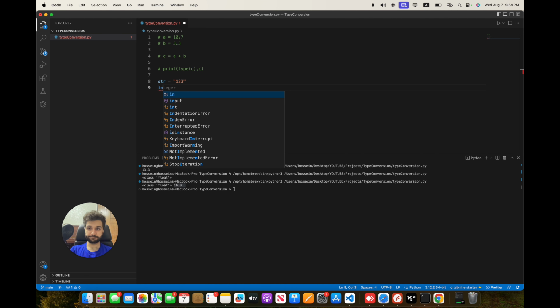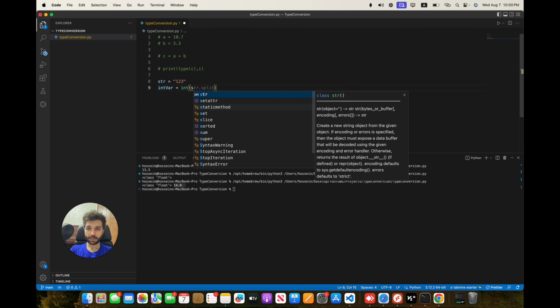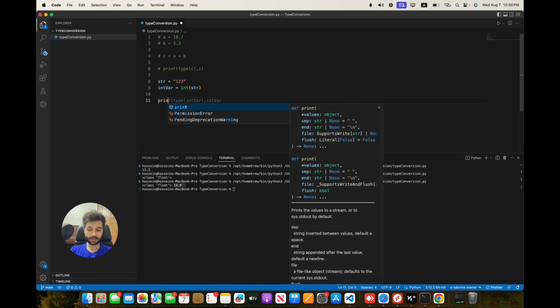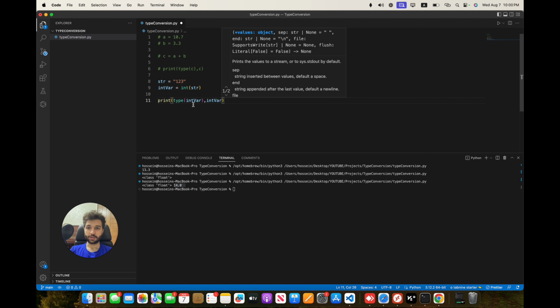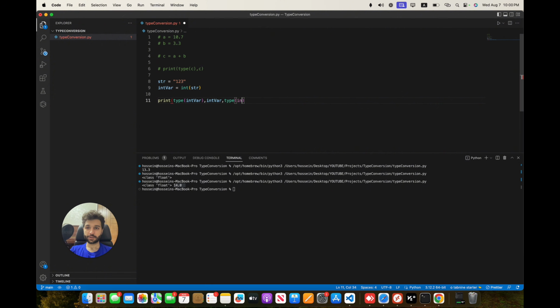Let's assume we have an int variable, for example. We can simply type the int keyword. This int will be the keyword. It means I want to convert to integer, and pass the str to it. And let's print it out. Print the type of the int var, and also I want to print the type of str.